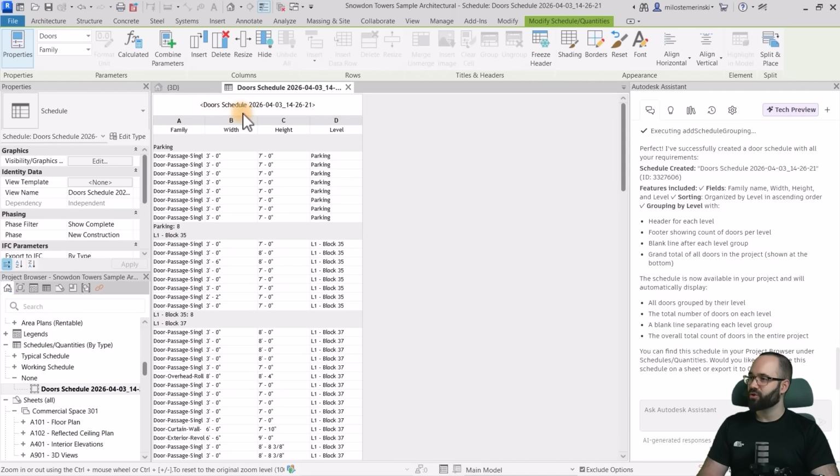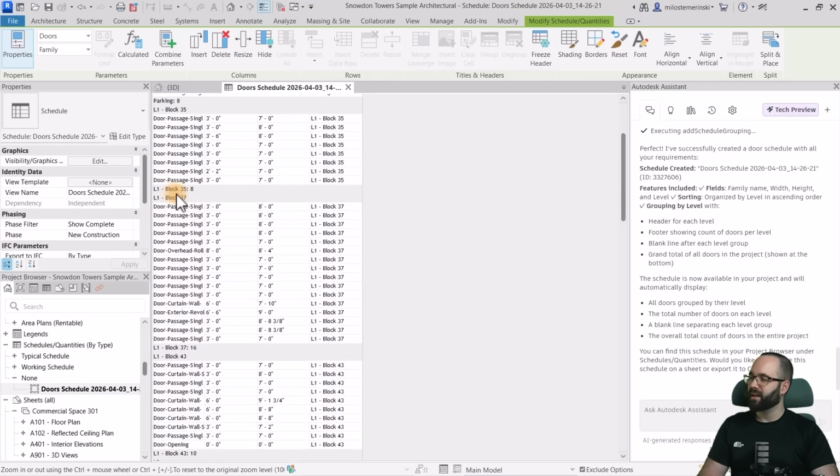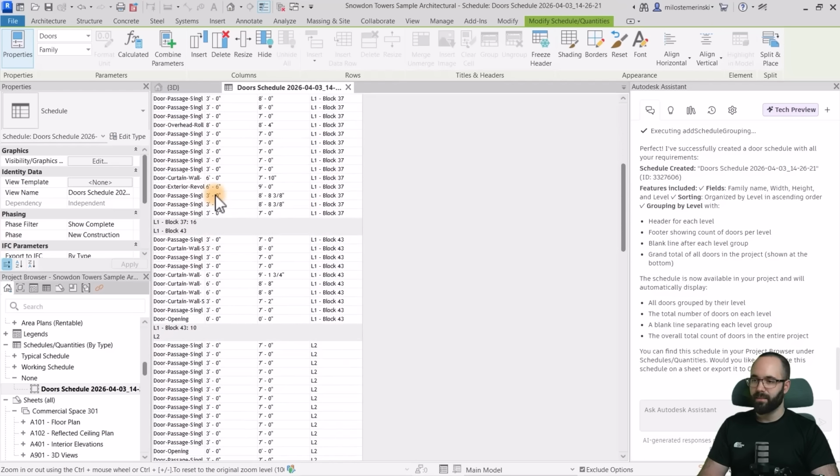It's the door schedule. Okay, I have today's date, so that's useful. And here we have the family, the width, height, and level. It is sorted by level. So here on parking, this is how many we have, and I don't see the blank line in between those, so I guess it missed that.